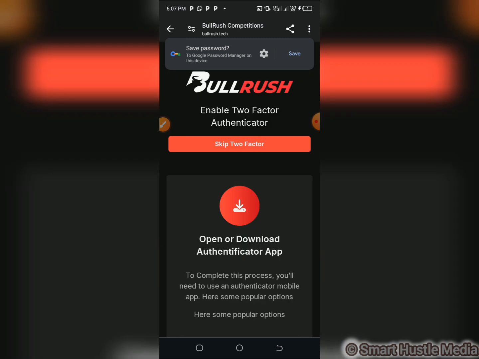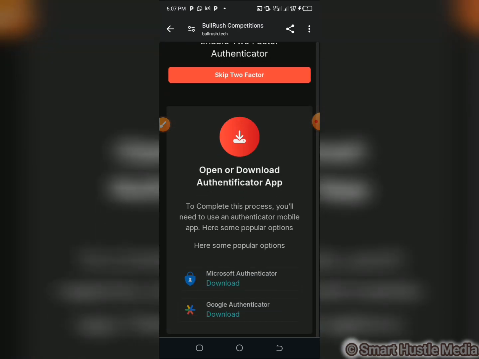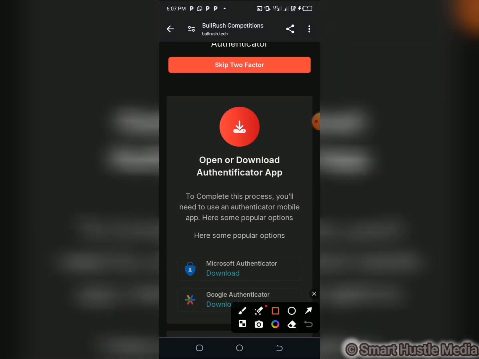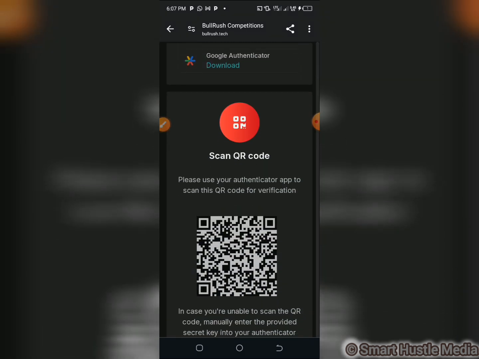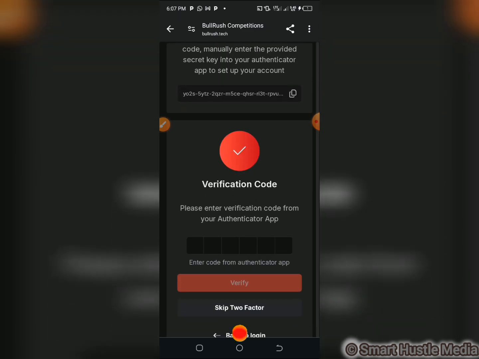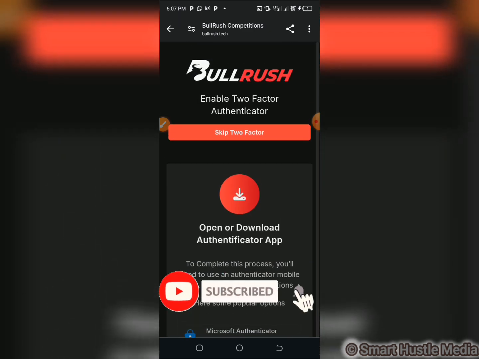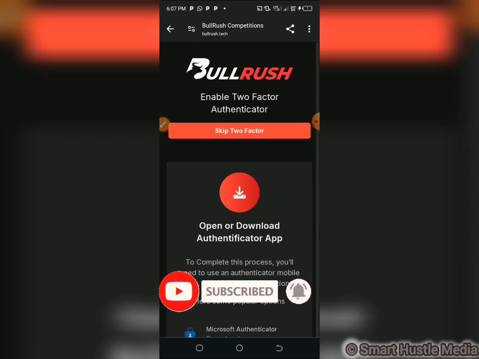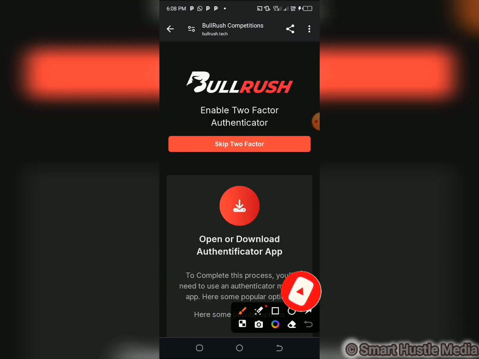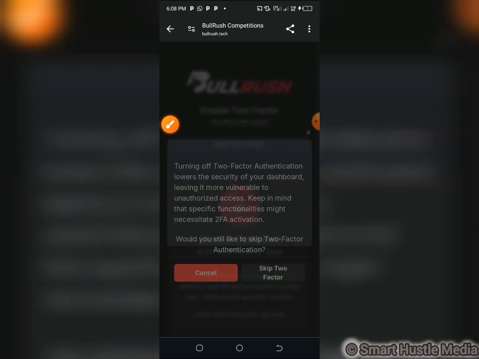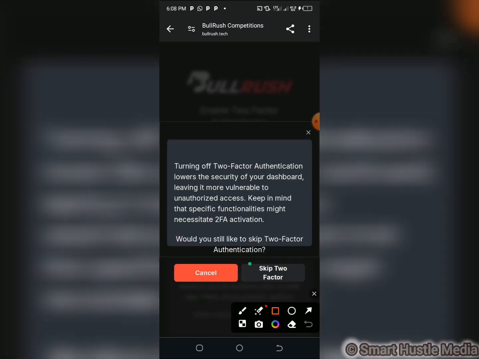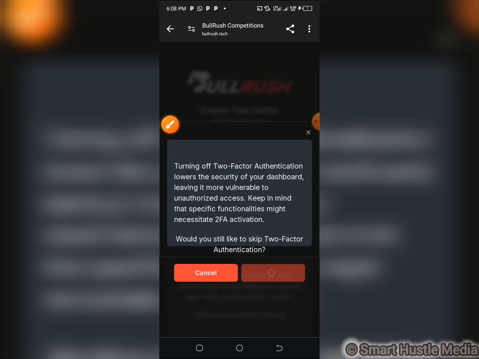On this interface, you will be prompted to activate two-step authentication. The process is simple. Just download any of these apps and connect it to this site using the code that will be displayed on the app. But I will be skipping this process because it's not what we will be discussing in this video. You can also skip the two-factor authentication by clicking this button right here. Make sure to read this brief warning before skipping the two-factor authentication.